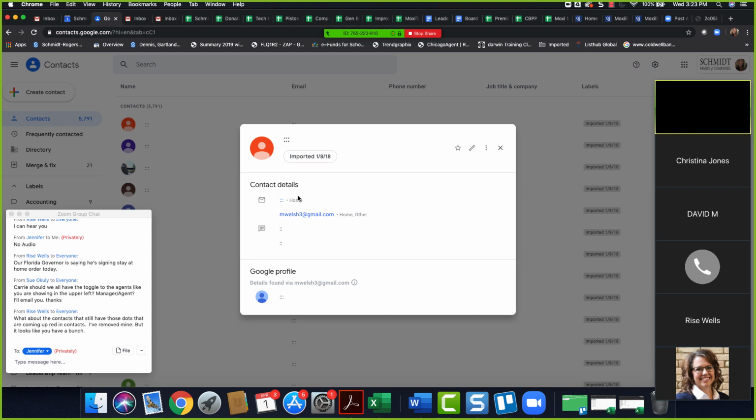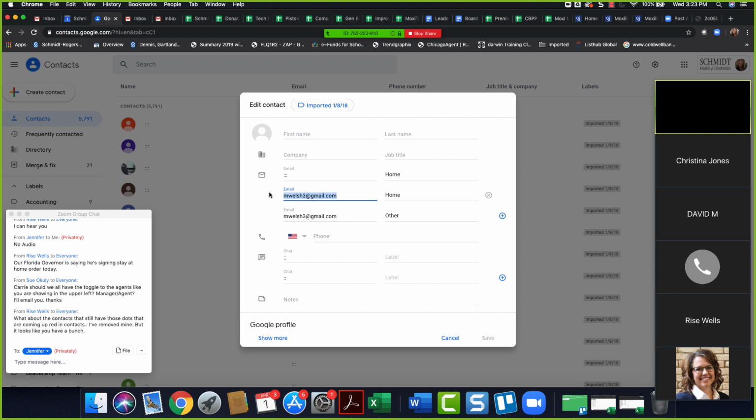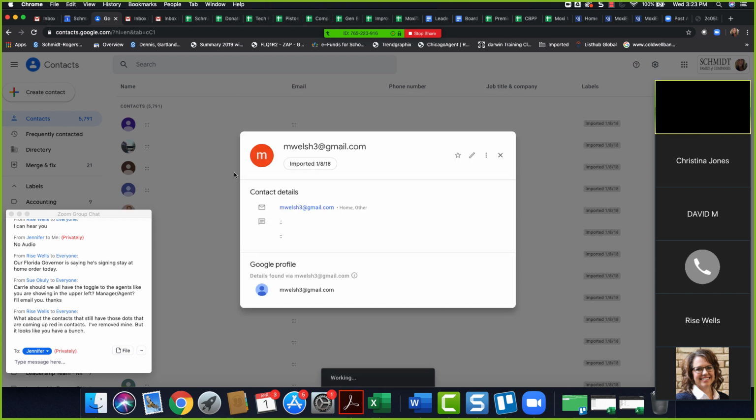So if you're struggling with this in your own G Suite accounts, and especially if you have group emails set up so it pulls in 20, 30 people at a time, it's really easy to update. You just click the pencil, and essentially all I do is just copy and paste it over. And then once it's there, then it's going to read correctly and those dots will go away.